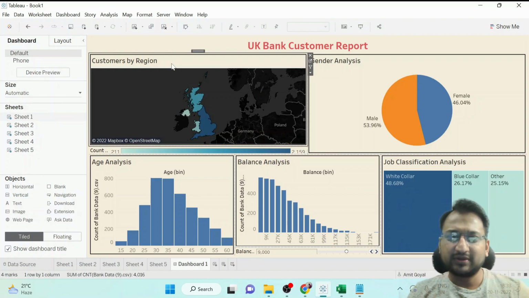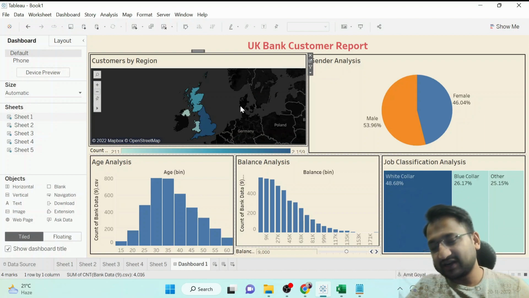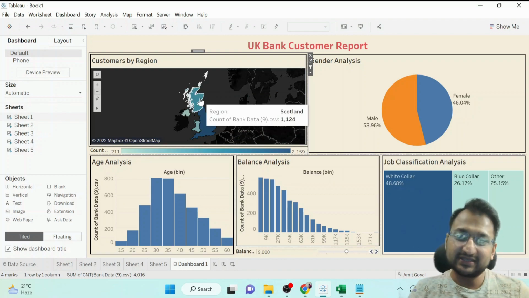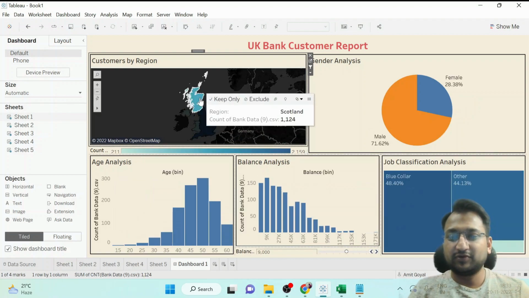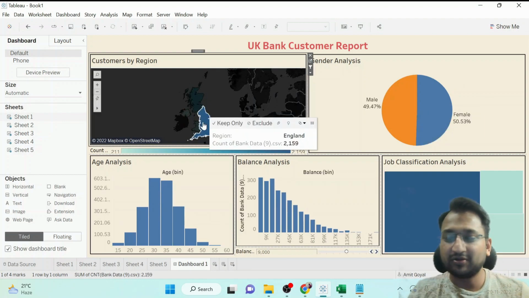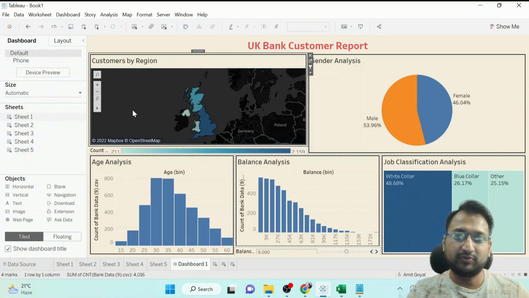Now on this dashboard, we will apply some action filters. An action filter is where, if I click on any of the charts, the data should get filtered on the remaining charts. So I would like to make my map act as an action filter. I select the map and click on this option, Use as Filter. The benefit is, if I click here on Scotland, all the charts filter out for Scotland. If I click on England, all the charts filter out for England, and if I click it back, all the data is back on the reports.